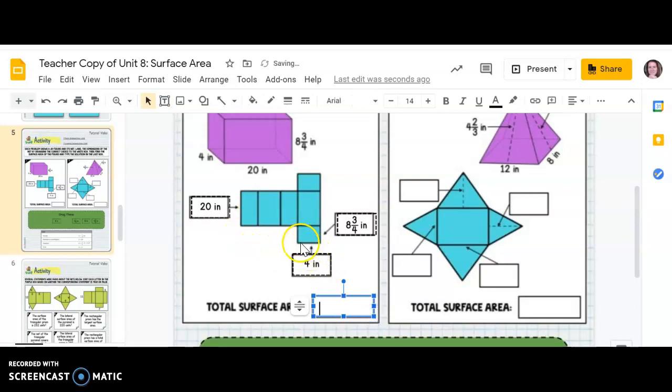So for instance, I know this is 4 and this is going to be 4. This right here is 8 3/4. This is 8 3/4, which makes this, when it folds up, 8 3/4, and it makes that 8 3/4.